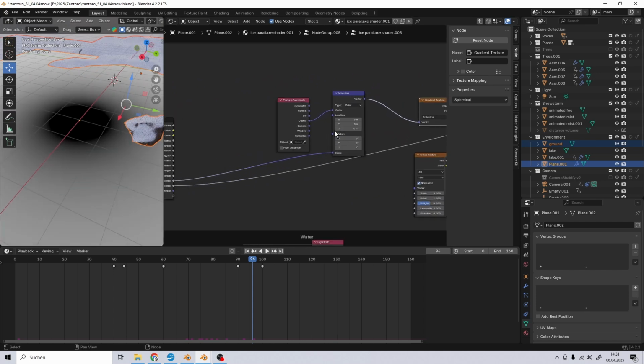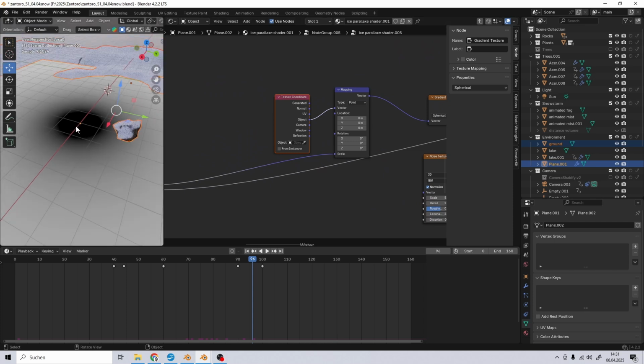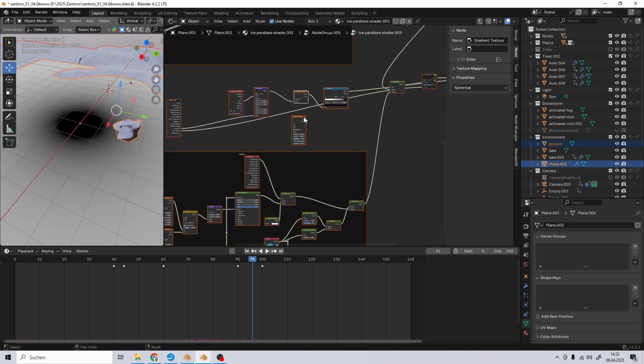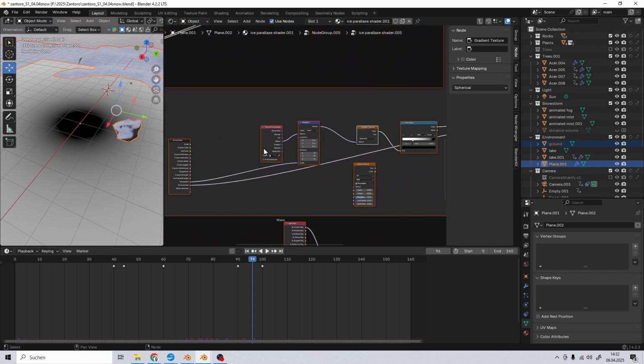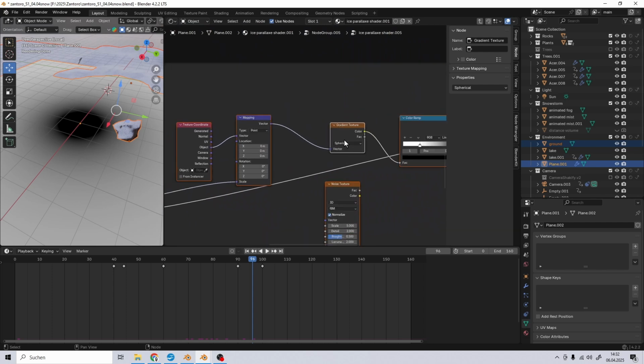And then apply a mapping node. With the scale, we can just spread this black mask out so the ice surface appears. Okay, so I think that's very easy to understand. If you want to recreate something like this, it's easy to understand that we work with a gradient mask to spread this ice out.